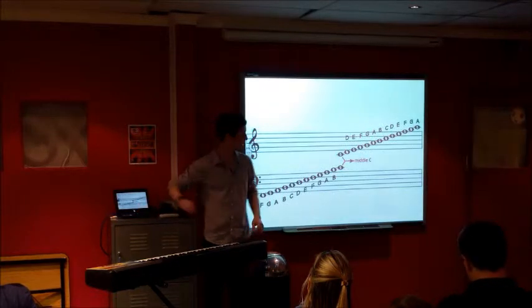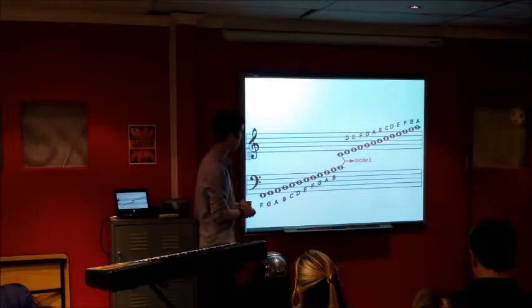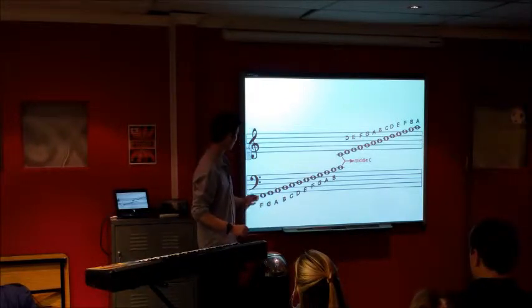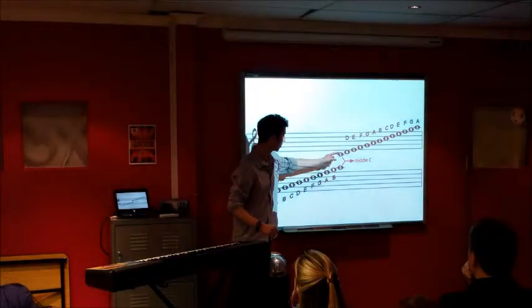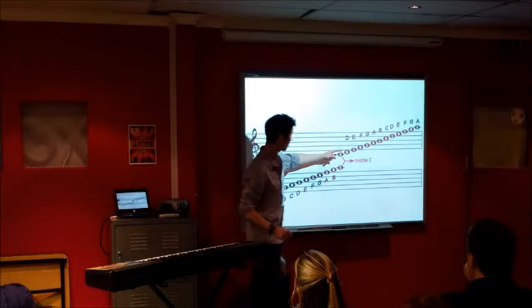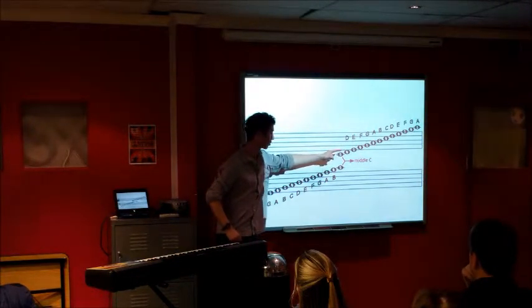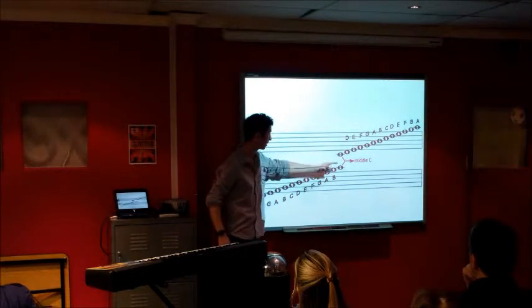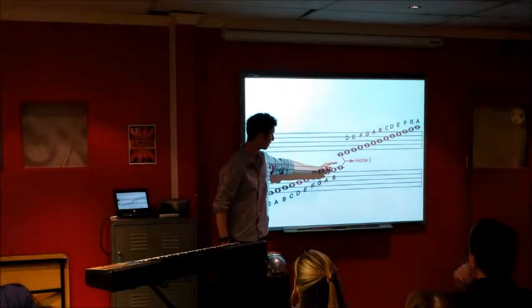Here, again, I'll send some of this out, actually. I might just email you guys a copy of this. But we've got the treble clef, the bass clef, and here's just a diagram of all the notes. So middle C on the treble clef is one note, one line below, called a ledger line. And on the bass clef, middle C is one line just above.